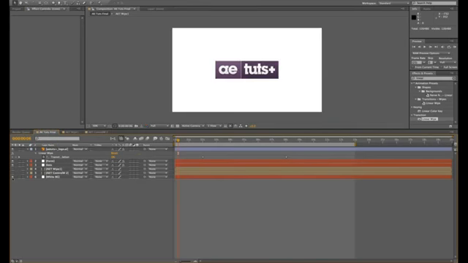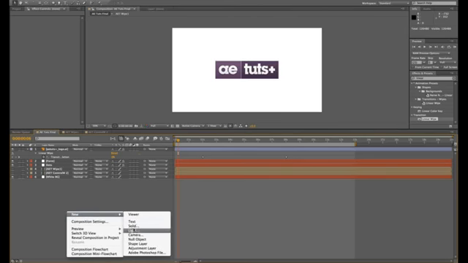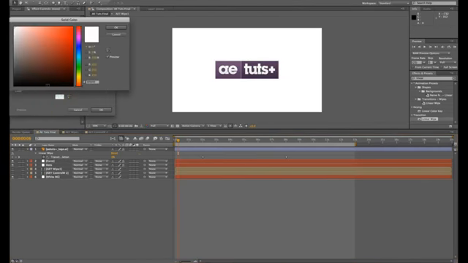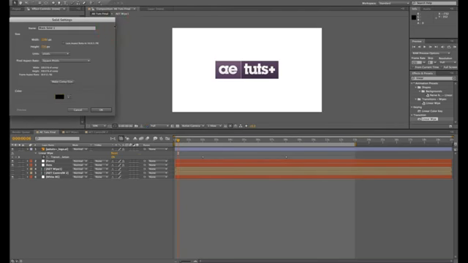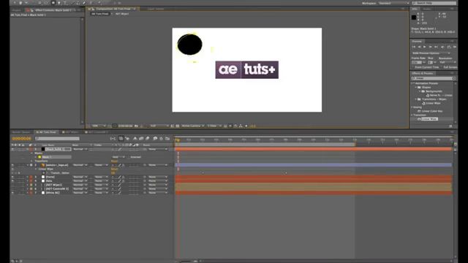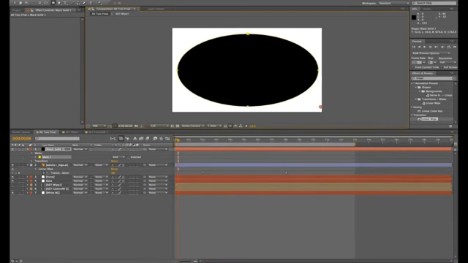Just for the sake of it, let's create an alternative. So let's unhide the white background and let's just create a quick vignette just to pull the attention in. So right click, new solid. Doesn't matter about the name. Let's just change the solid to black. Same resolution and hit OK. Okay, so we've got a black solid.